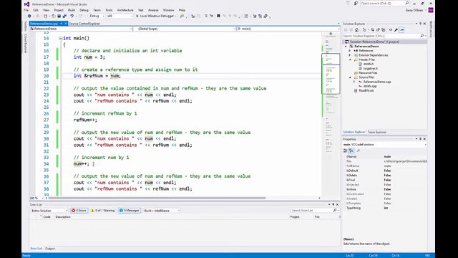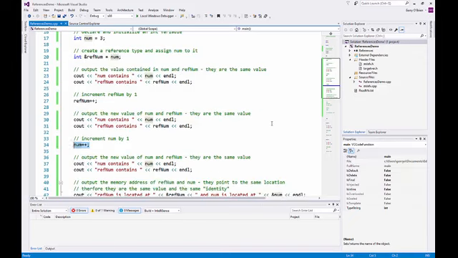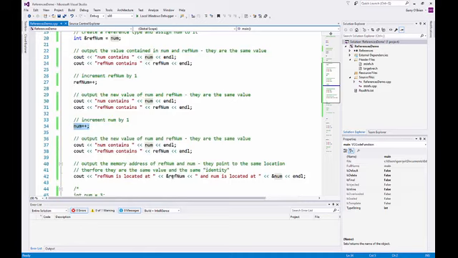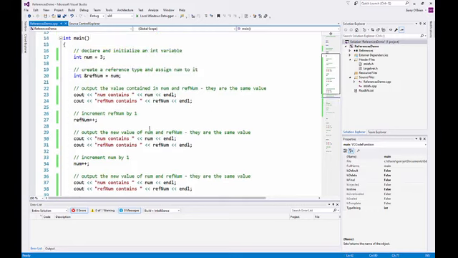And just to prove that, in the next statement we'll actually increment num by 1 and then output the two values, and you'll be able to see that those as well indicate the same value after we've done the incrementing. And then finally we'll output the memory address of refnum and num so that we can see that they are equal, so they are pointing to the same identity, the same actual value in the memory location. And let's not be confused about the use of the ampersand here. This is the address-of operator in this instance, as opposed to the reference operator up here.